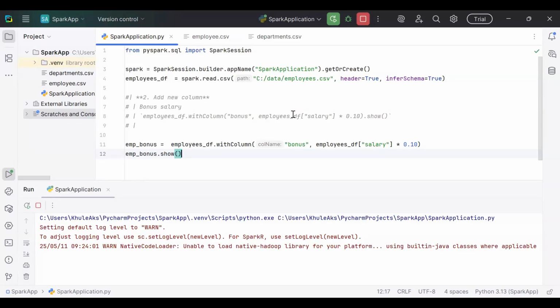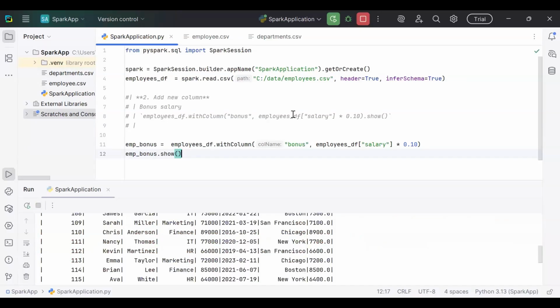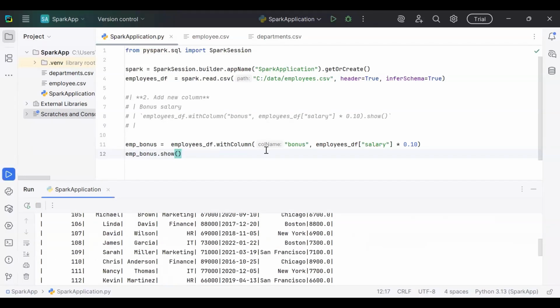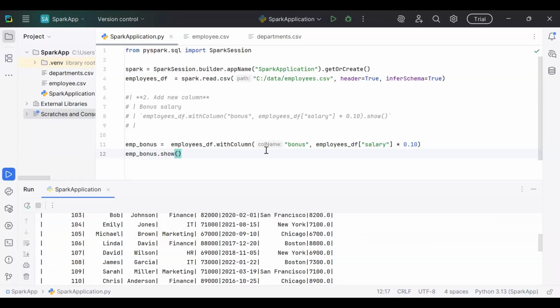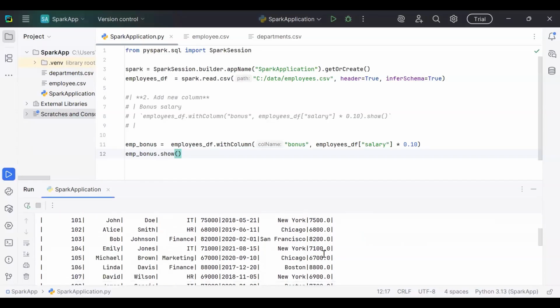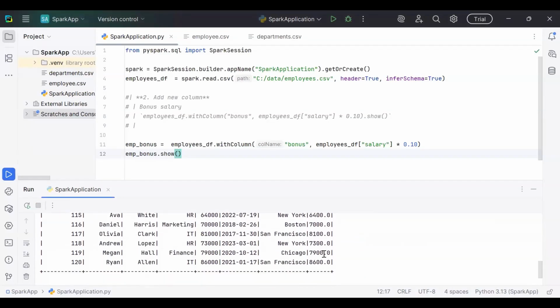it would run now. You see, we got the result. And if you just hover over here, you got the new column that is bonus, with the logic that you applied. It created the bonus column over here. That's how, guys, you can create a new column in your current data frame.